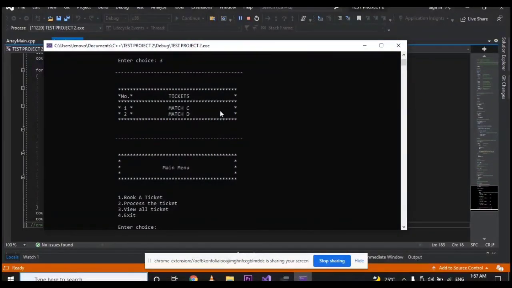So it will show the tickets in ascending order, as you can see. Now I want to exit. So we enter number 4 and it will exit.